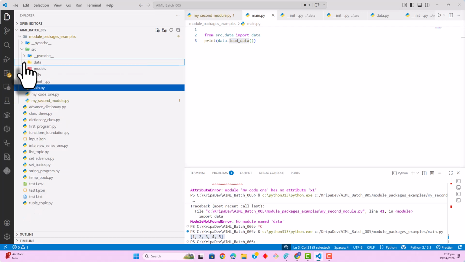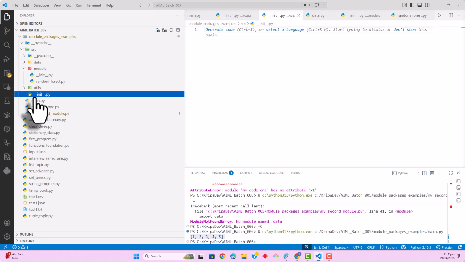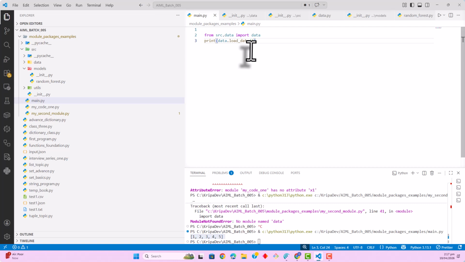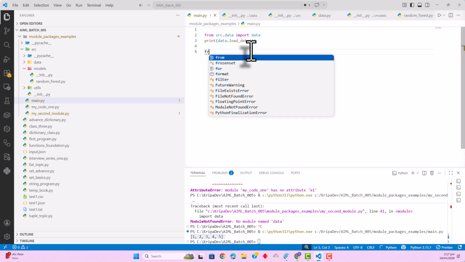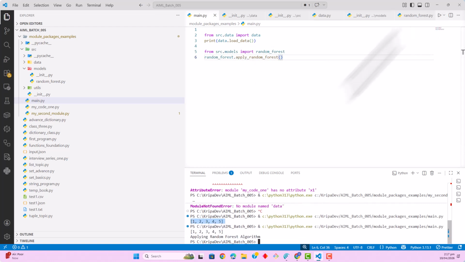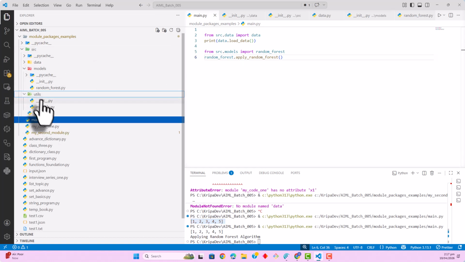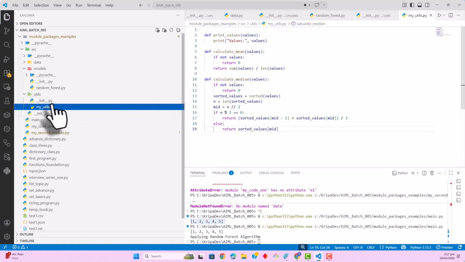Now let's suppose once I loaded the data, I will apply some model here, random forest, right? So in my main file, I can call that. I'll say from source.model import random forest, so random_forest.apply_random_forest. So we are able to use that. And then there are a couple of utils available here. You can use that as well because this is also another package.